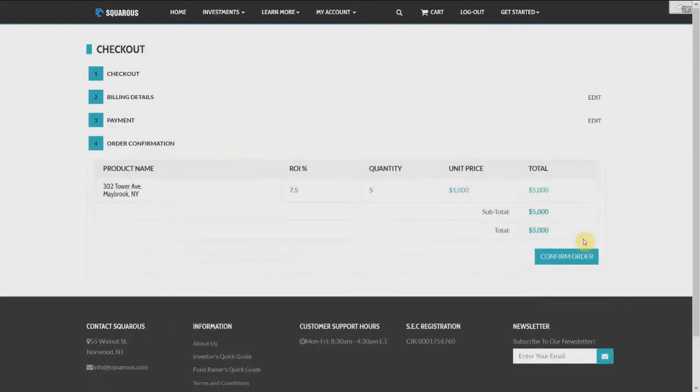So now, with everything done, this is your final order confirmation step. Just one last time for you to check over what you're buying. So it'll show you the project name, the interest rate, how many you want to buy, and the total. And when you're done, click confirm when you want to check out and actually buy the property. So I'm going to do that.